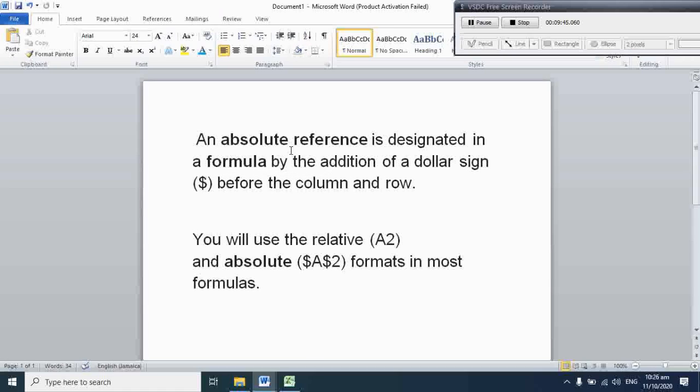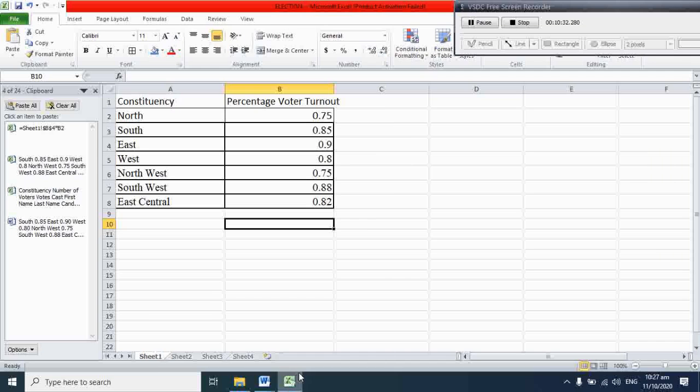It says an absolute cell reference is designated in a formula by the addition of a $ before the column and the row value, right? So it says A represents the column and the 2 is going to represent the row. So we will put a dollar sign before those. So this will represent our general format depending on which column you are working with. And if we are not using the dollar sign, then we consider that to be our relative cell reference. The purpose of the absolute reference is to freeze the value in a particular cell. So let us look at this now.